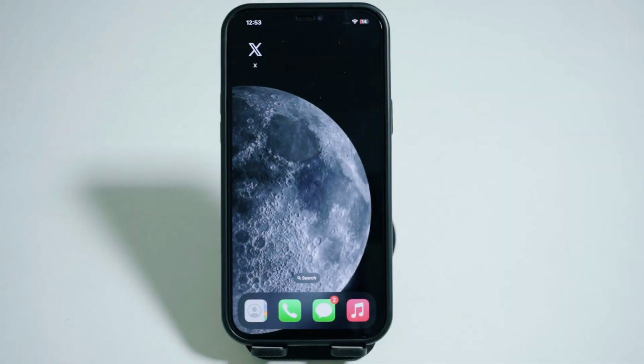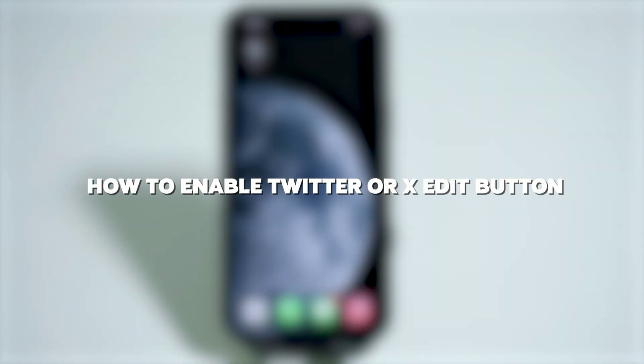Hi everyone, in today's video I'll show you guys how you can enable Twitter or X edit button.